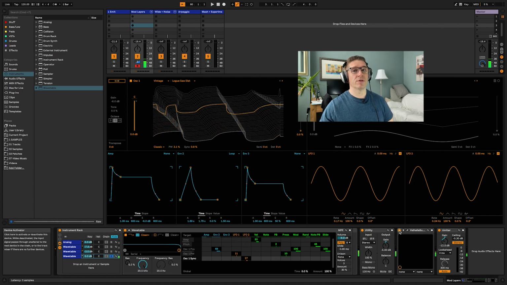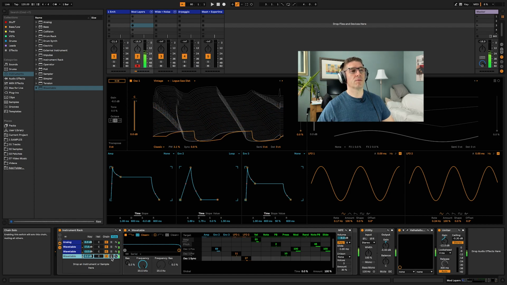Now if we put that through the Supermassive, it's a great sound, but if we unsolo that and add everything else, play a big chord, change to something else.